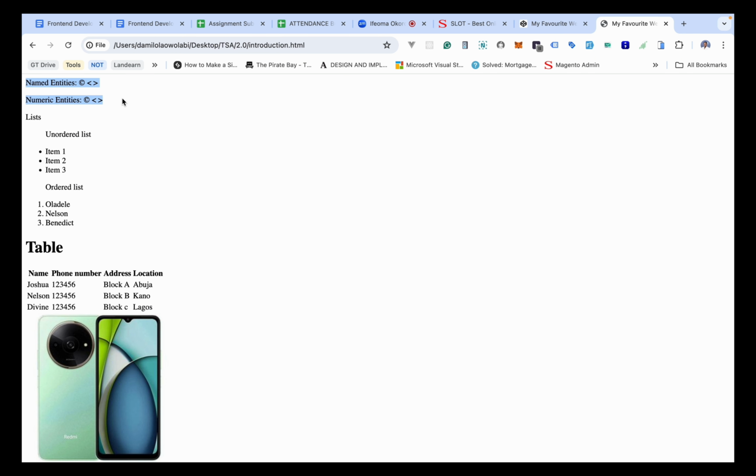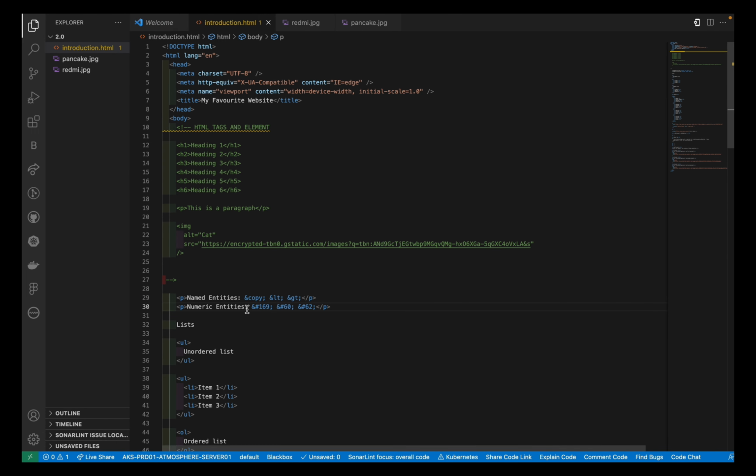Just that the way I represented them, this one was represented using the named entity, while this one was represented with the numeric entity. So when representing your entities, you start with an ampersand, and end it with a semicolon, followed by either the code or the name. Here the code number is 169, or copy the name. LT less than, GT greater than.